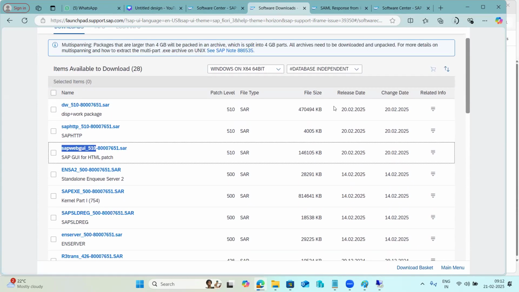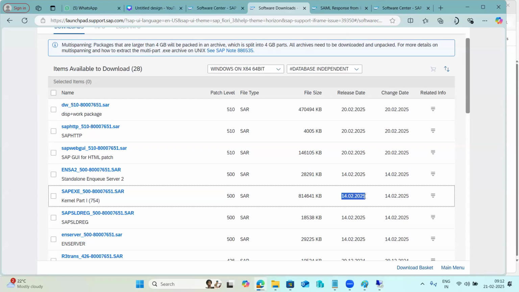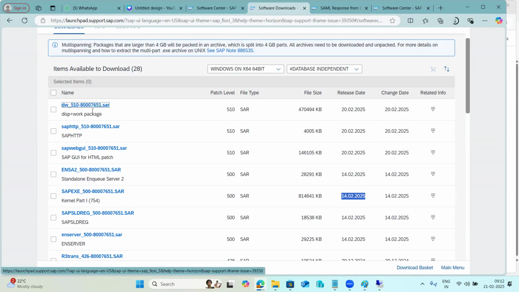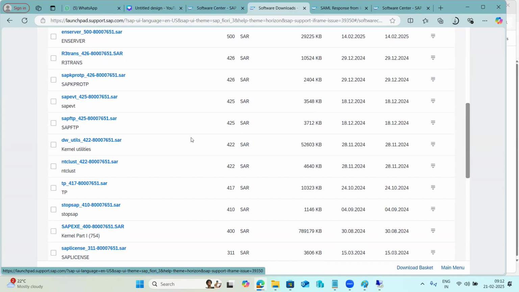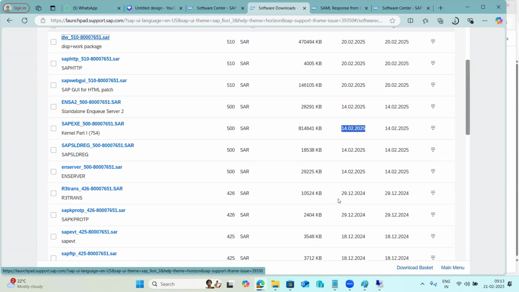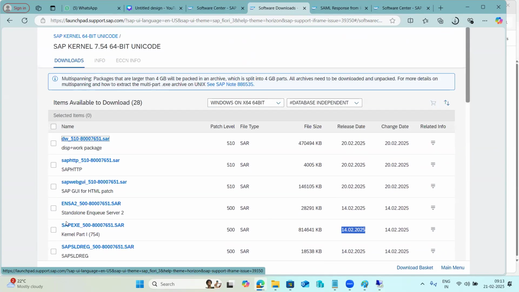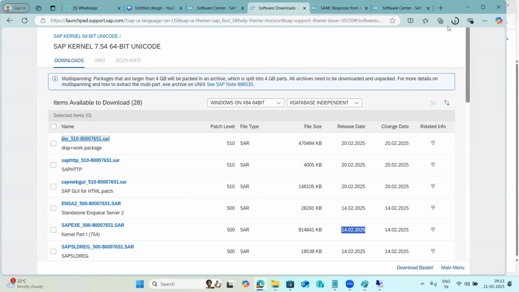When they released this one, the release date was 1402, a few weeks back. After that some bugs occurred, and for those bug fixes SAP released hot fixes. Normally we call them hot fixes. So 500 is the latest version, released a week back. Then you can apply the 500 here.